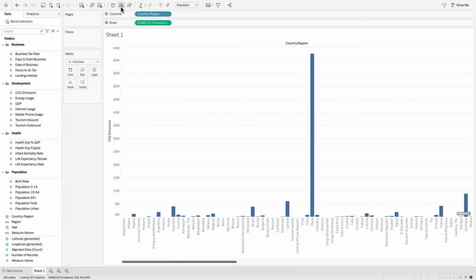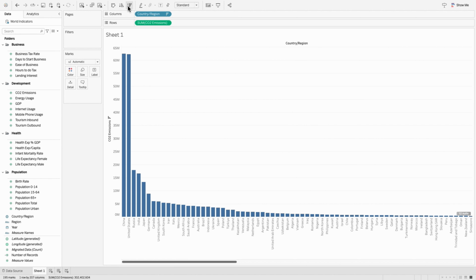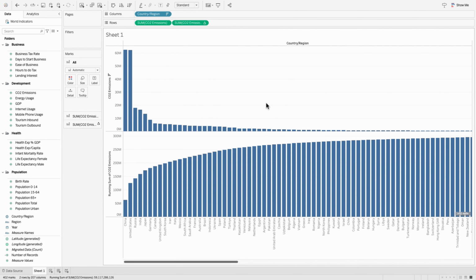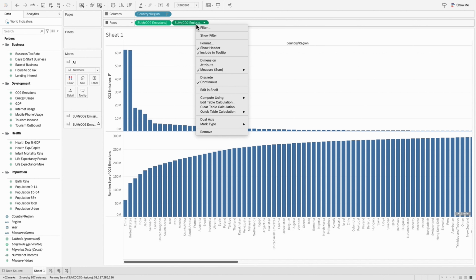Now, as you know, this is a descending bar chart. So we'll sort this into a descending order of the carbon dioxide emission. Once this is ready, in the row shelf for the sum of carbon dioxide emission, hold on control and drop it again. This will create two bar charts. For the second one, we are going to use it to create the Pareto chart. So right click on it, quick table calculation, running total. You can see it forming like a Pareto chart right now.